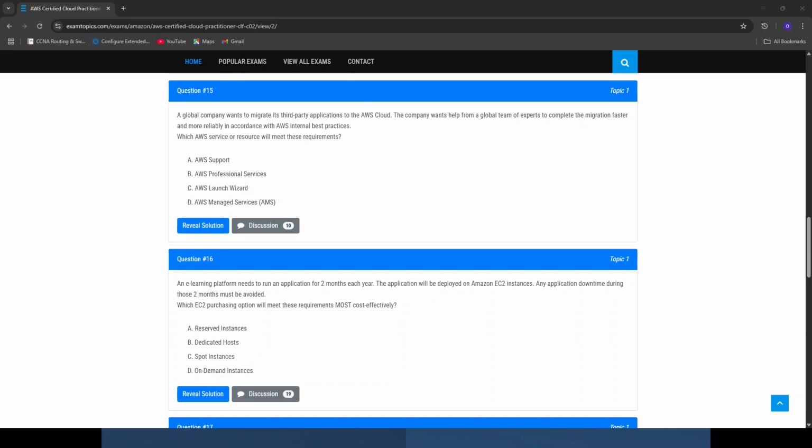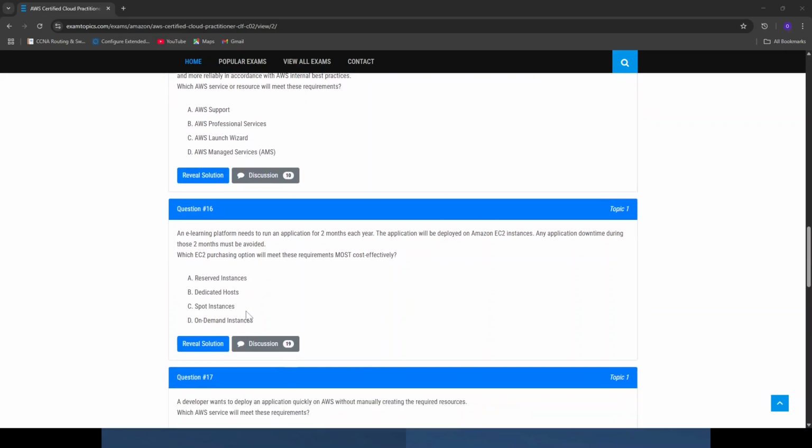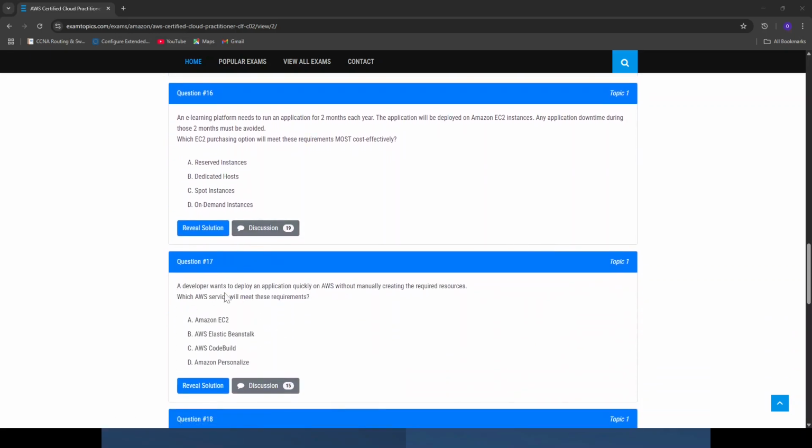Okay. All right. Question number 17. A developer wants to deploy an application quickly on AWS without manually creating the required resources. Which AWS service will meet this requirement?